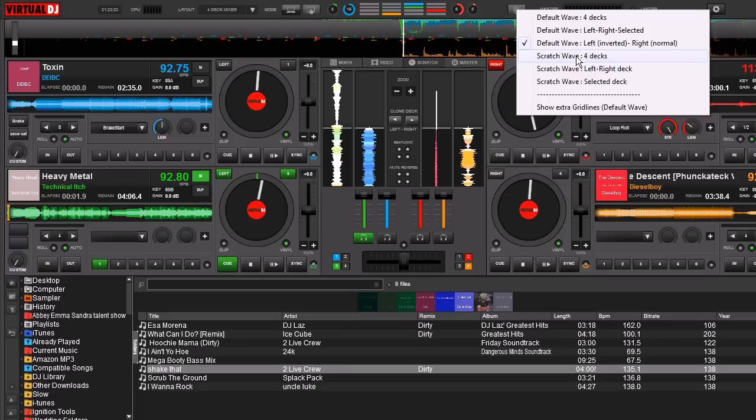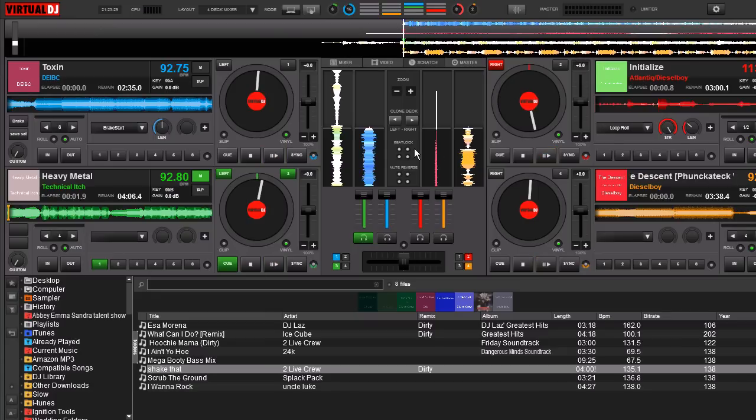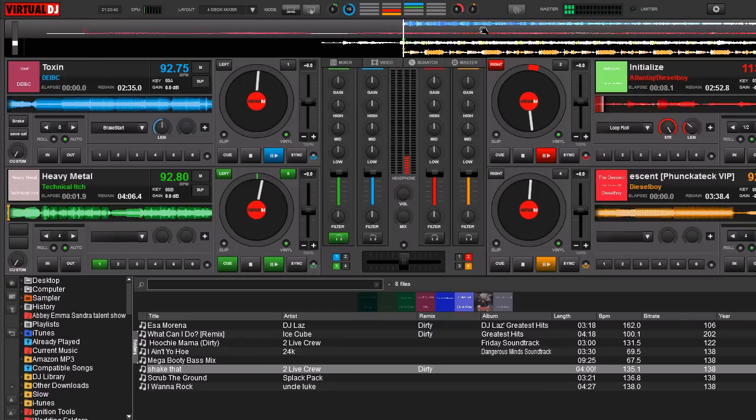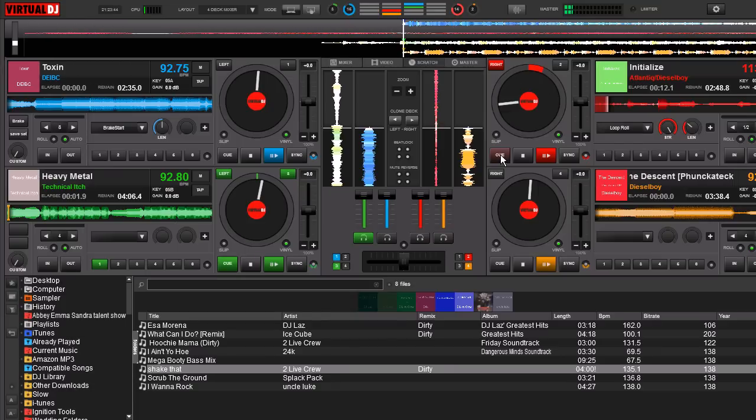So next, let's go to Scratch Wave 4 decks. That's going to show us all 4 of our decks at the same time. And it's not unlike our Scratch window right here, where we can see each one. So if we go to our Scratch window, we can see them here, but now we're seeing them up here. So if you have it in mixer mode, now you can see all 4 of your decks playing at the same time.